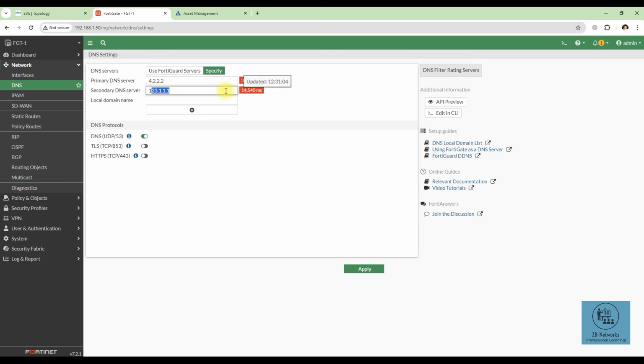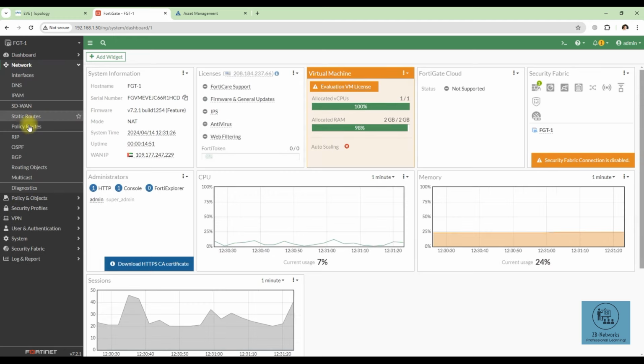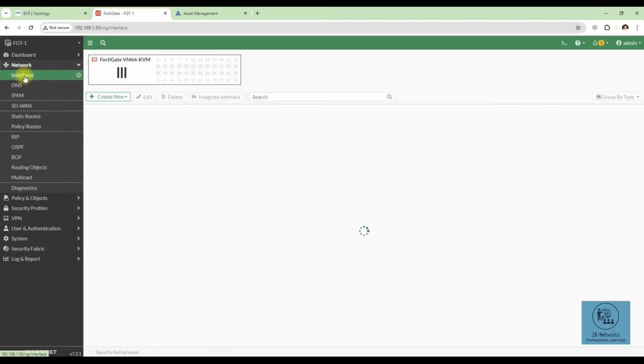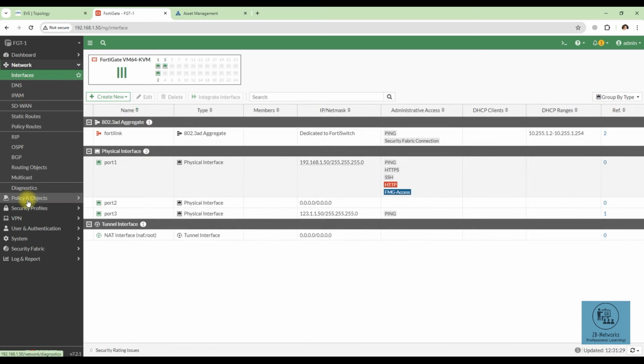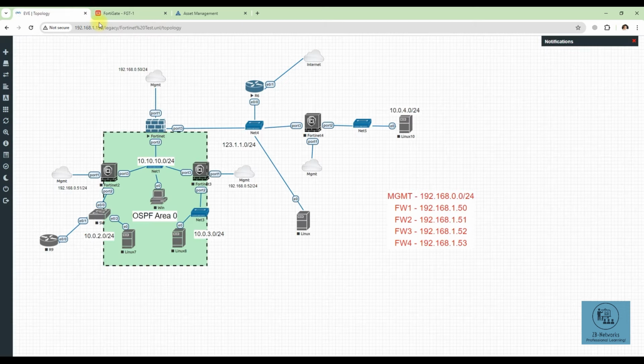So I can see there's again a latency here. So we can change this back to 8.8.8.8 maybe, and go to dashboard, network, interface, and DNS. Okay, so I see this is very low latency, and this is also quite acceptable, right? Okay, so this was the configuration on the firewall 1, FGT1.